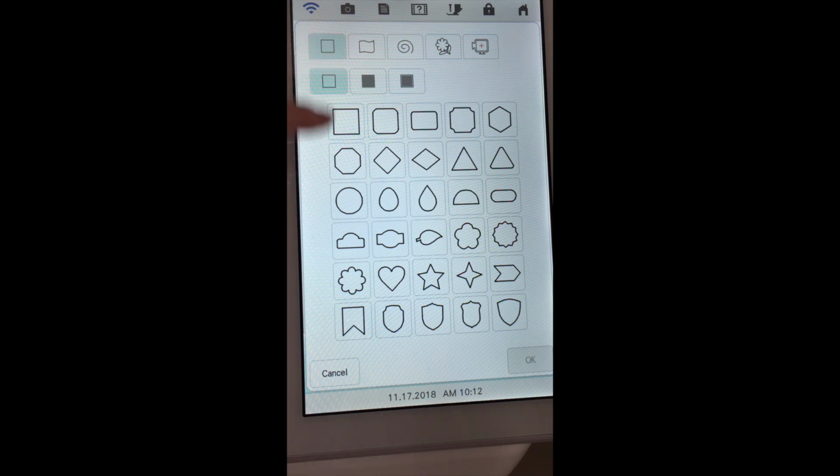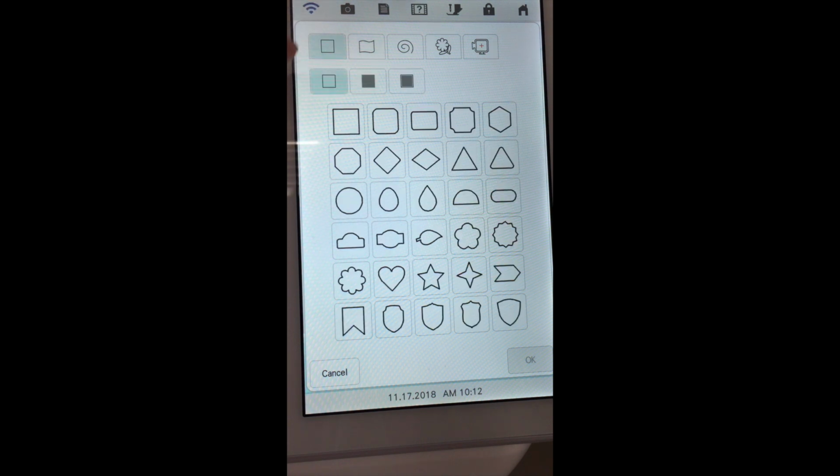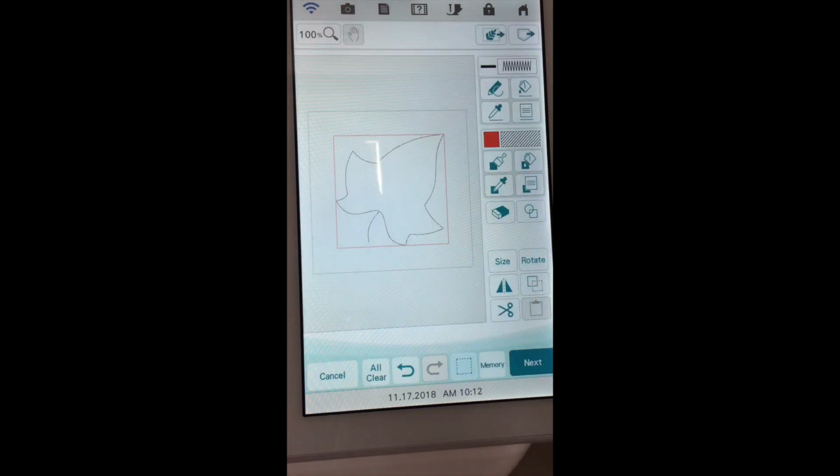And these shapes at the top, you see several different shapes, and some of those are closed shapes. Some of them are also closed shapes with fills. Then you have open shapes, although some of the open shapes, and since we're close to Thanksgiving, we're going to choose this leaf, are in fact closed. So I'll go ahead and select that and choose OK.